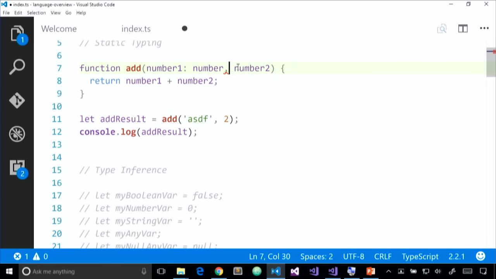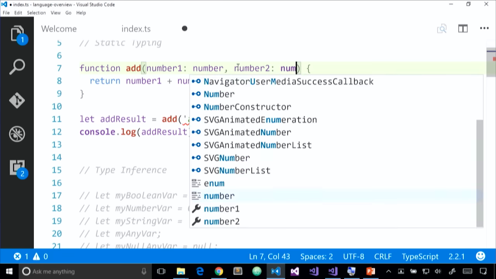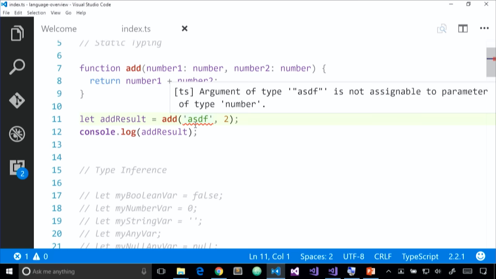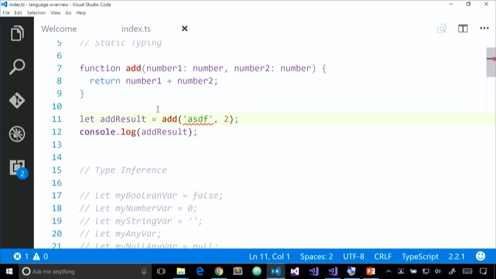So I can say colon number to make that a number, and colon number to make that a number. And notice as soon as I did specify the data type for that first parameter, we got a red squiggly telling us that the argument of type, our string, ASDF, is not assignable to parameter of type number. Now this is a super simple example, but this begins to illustrate the power that the TypeScript Language Service and the compiler can bring by adding just a few optional static types. I'm going to go ahead and change that back to being a number, and now we're compiling again.